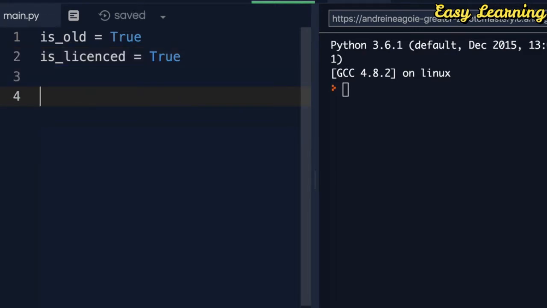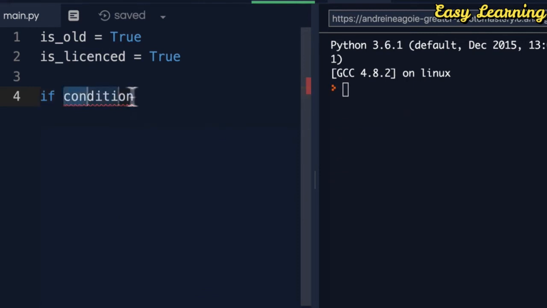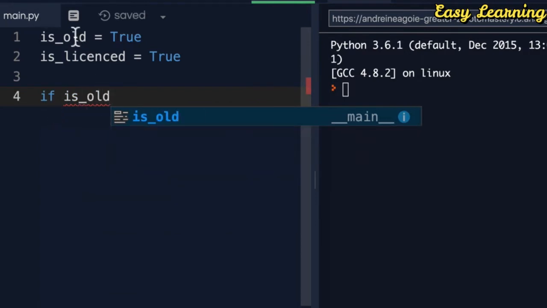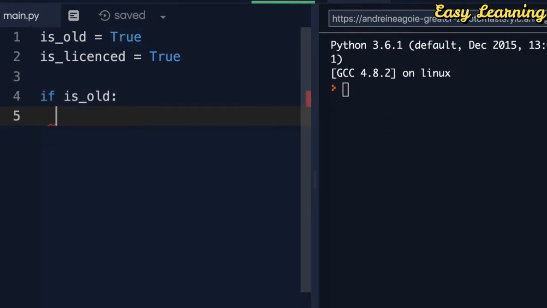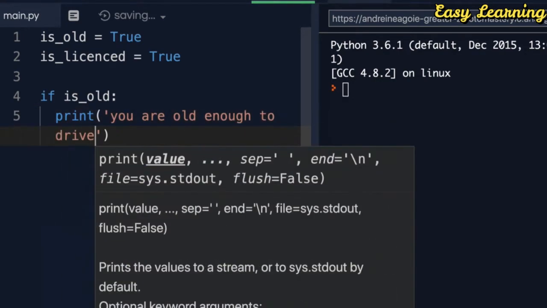In Python, we can use the if keyword to say if some condition exists, and this is just me writing it, it doesn't exist. You can see that I get a red underline with invalid syntax. But here we want to say a condition that evaluates to true or false. In our case, we can say, hey, if is_old, which what does it evaluate to? Well, it evaluates to true. If that's true, then let's say print "you are old enough to drive".